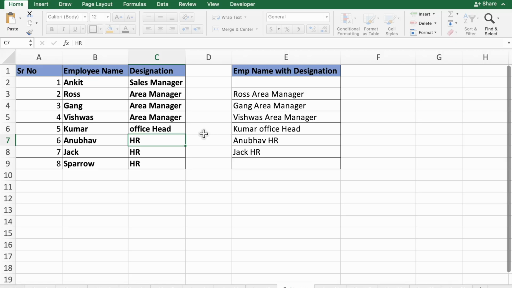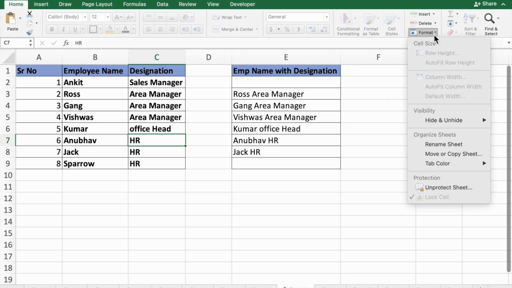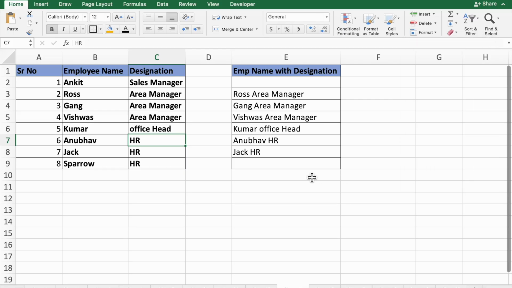There are two ways by which you can easily unprotect it. First, here you will see the Format option. Now in here you will see the Unprotect Sheet option. If it is protected with a password, you have to enter the password, and if it is not protected with a password, just click on it and the sheet will be unprotected.